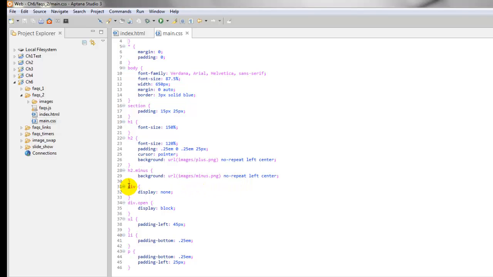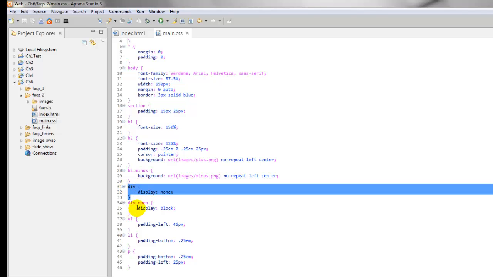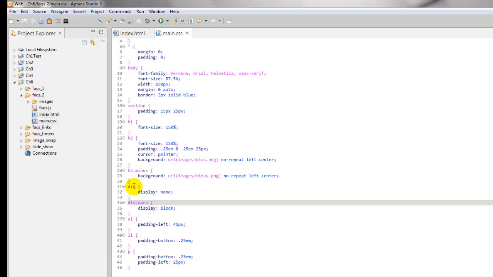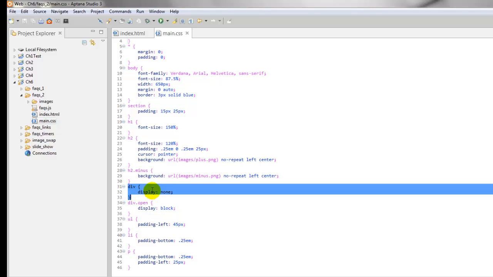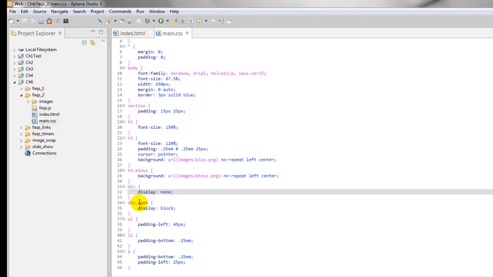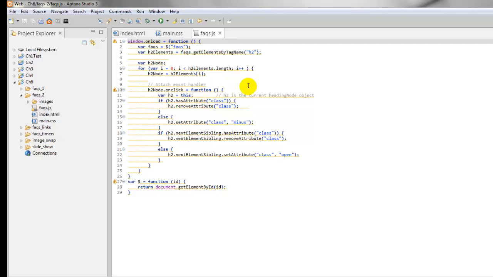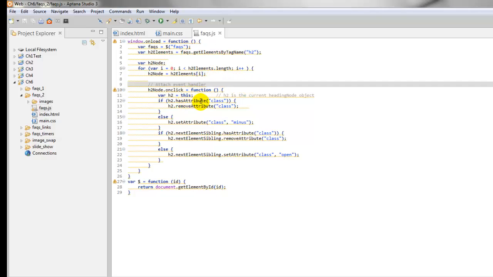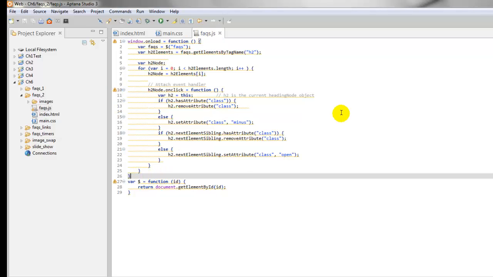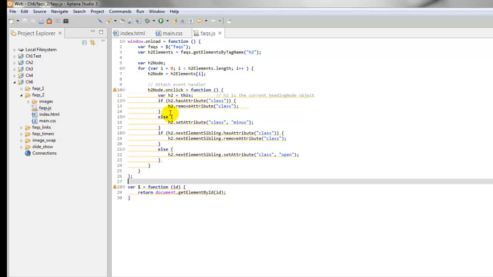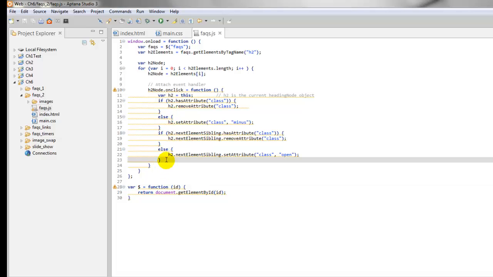Instead of having a separate class, which is indicated by the dot here in CSS, they just assume that closed is the default. So display is set to none, and then open is a special class. So by default, these don't have any class associated with them. So what do we do here? Instead of using get attribute and then testing if it's plus or minus, we'll remove some of this, so this looks a little bit nicer.